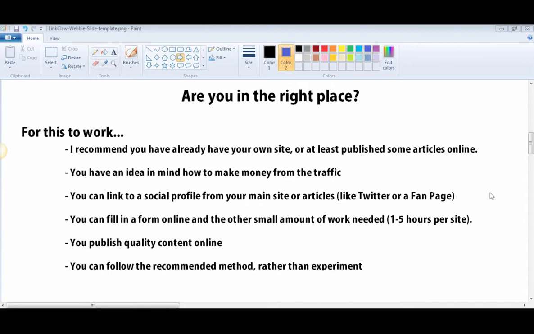And so, first of all, I recommend that you at least have your own website or at least publish some articles online, and I think we're fine here with Peter's audience. You guys, in general, you're a little bit further ahead than most people, and you have an idea of how you're going to make some money with that site and with that traffic.